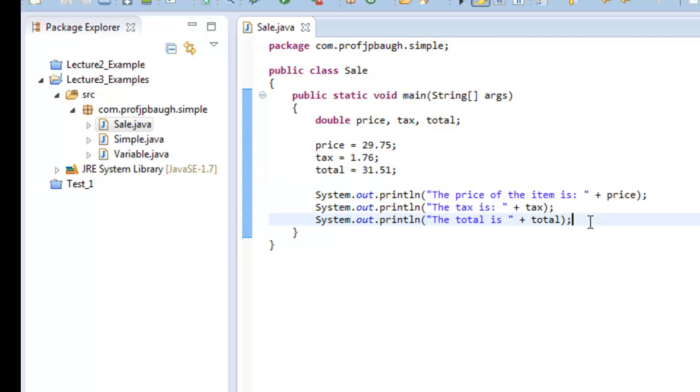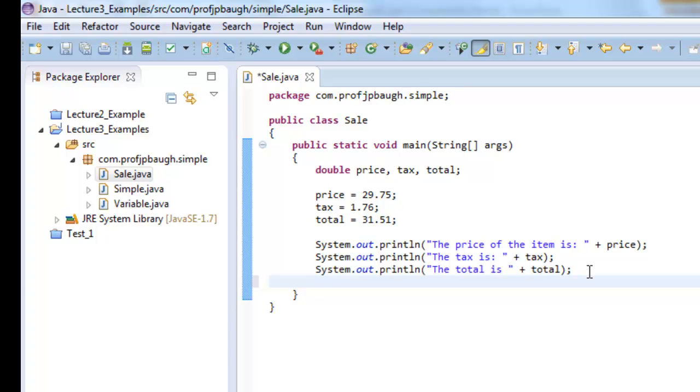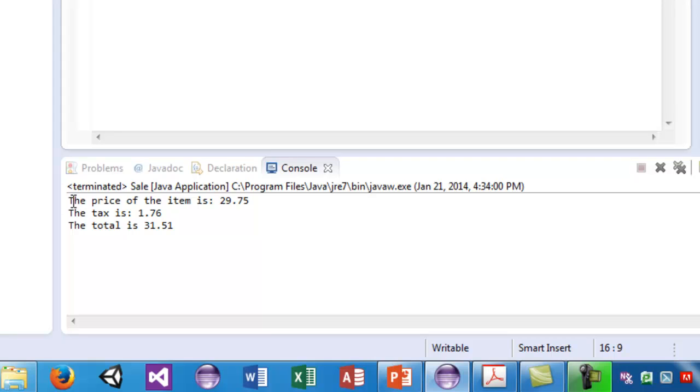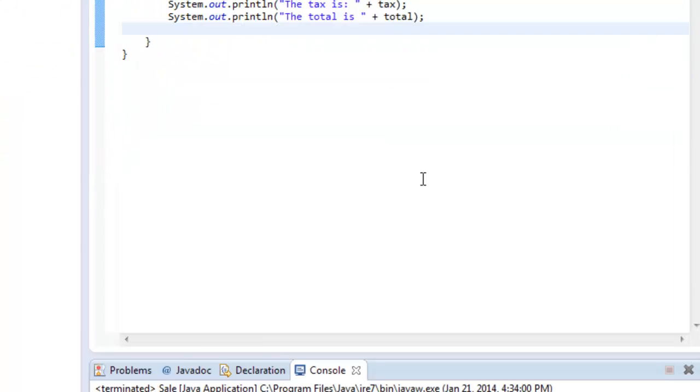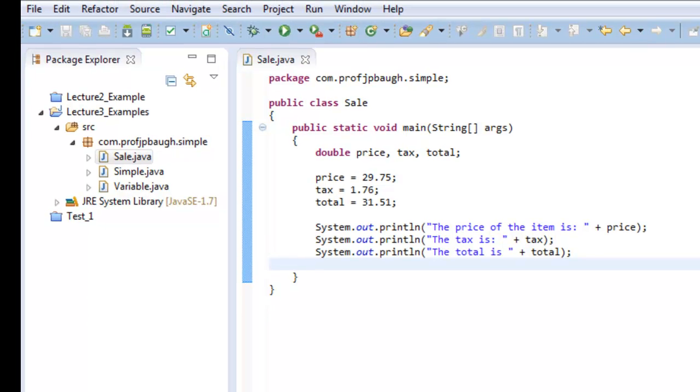All right. So these are all calculated apparently ahead of time. They just want to show you what it looks like when you run it. When you run it, you get all of this data down here at the console. Price of the item is $29.75. Tax is 1.76, and then the total is 31.51.